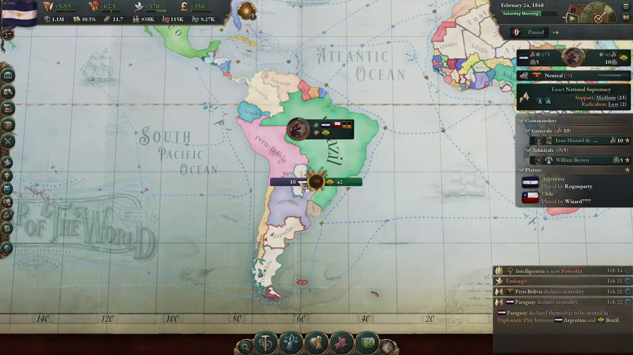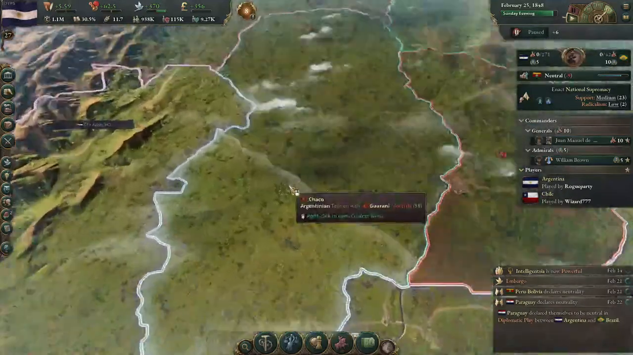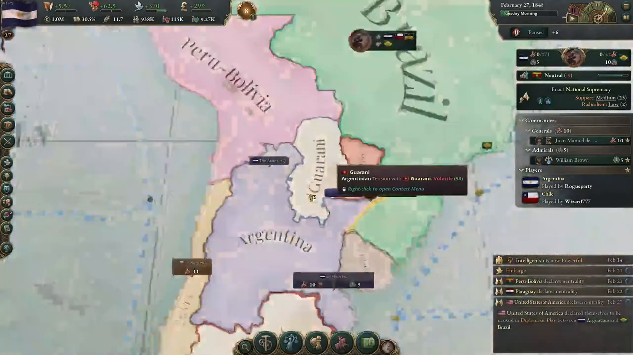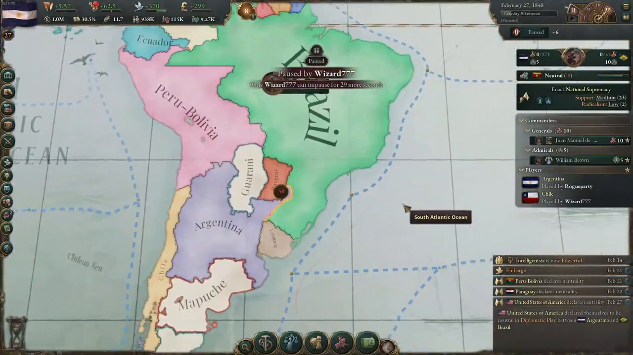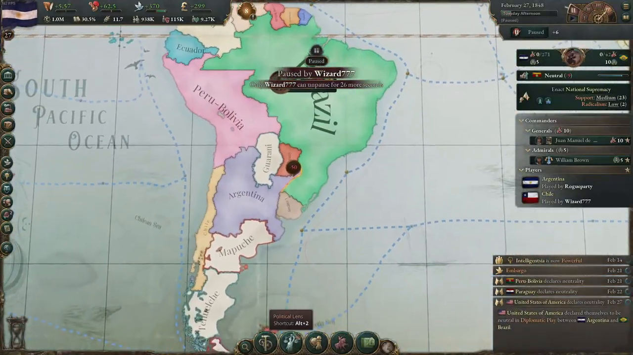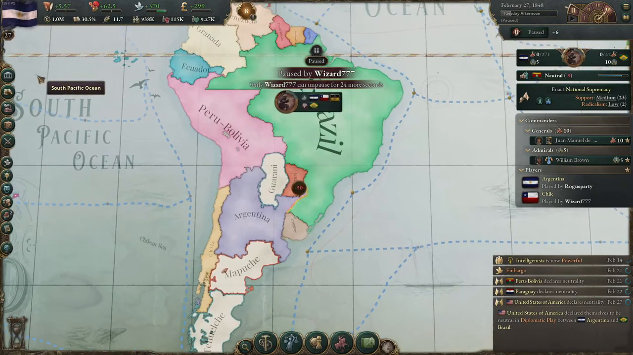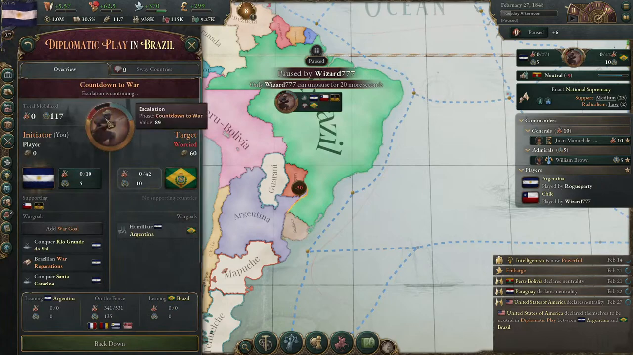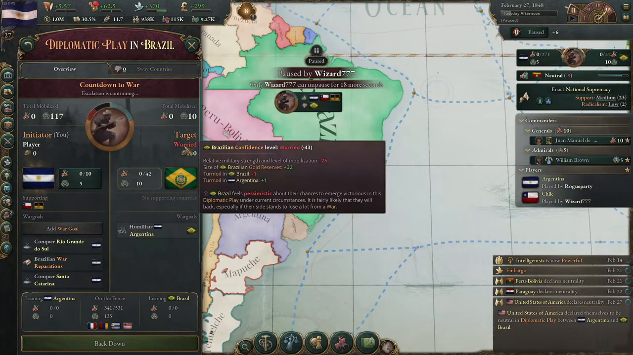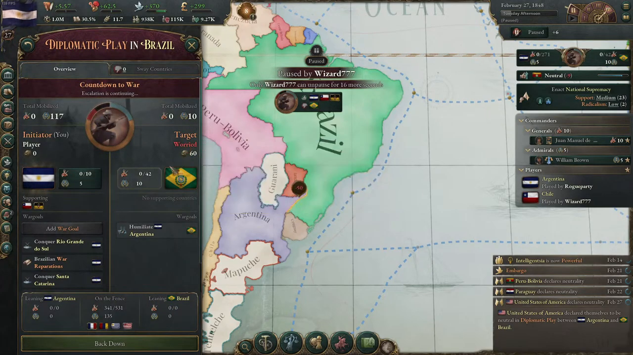But we're on the countdown to war phase. And they're worried. Dude, do you see that? Where? If you go to the diplomatic play, in the top right, you can click the button. Oh, yeah, you see Brazil target worry. Oh, instead of cocky. Which means they might even back down before war starts.